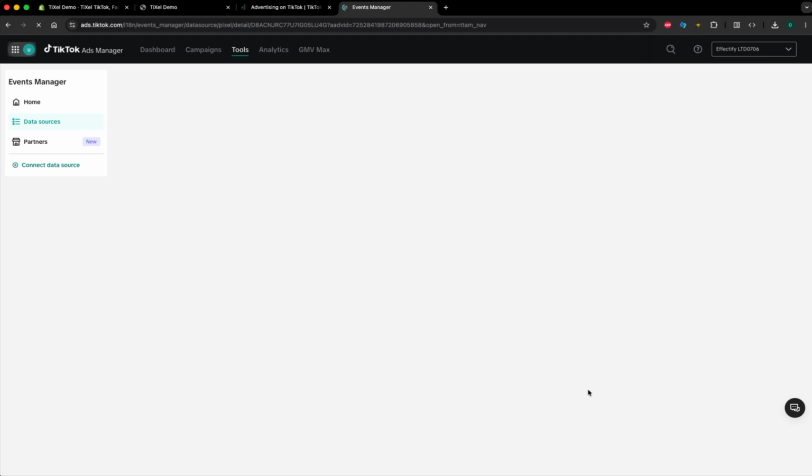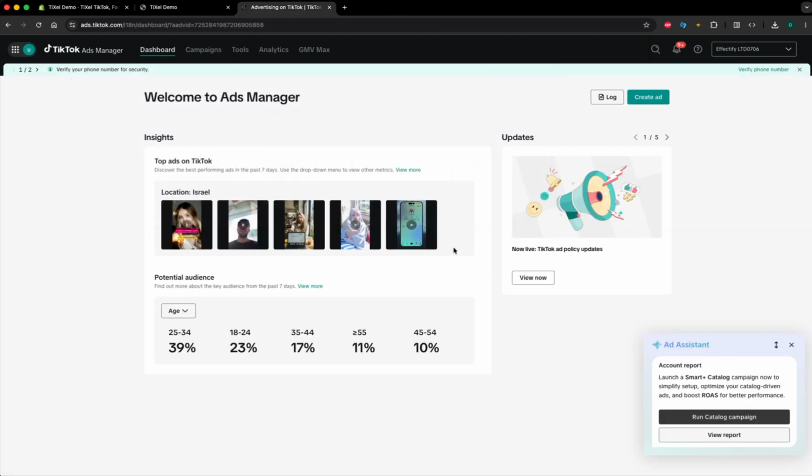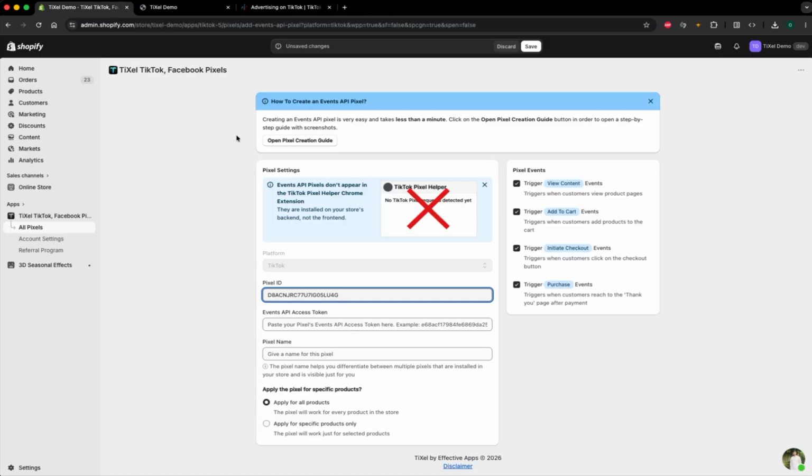You're done with the TikTok Ads Manager and you can now close this window and head back to the TiXel dashboard. Paste the access token you've just copied and give a name to this pixel. It can be the same name as we did before, so it will be TiXel Demo version 2.